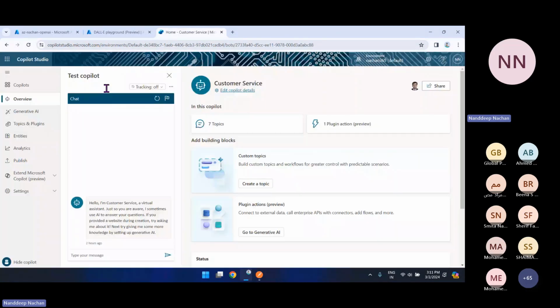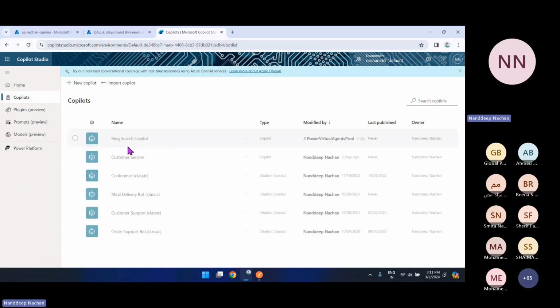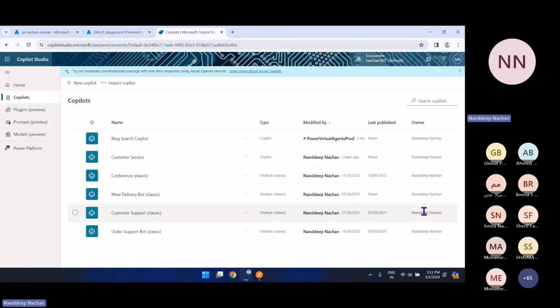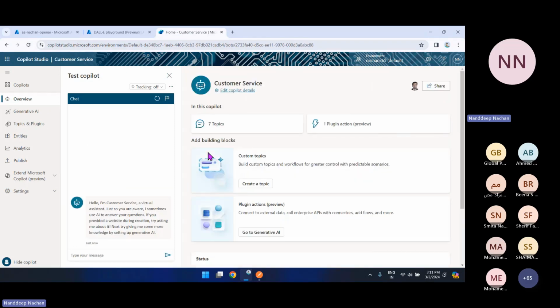Okay, so now that I'm in the Copilot Studio, which is at the URL copilotstudio.microsoft.com, if you go to Copilots, these are all of the Copilots that you can see on the screen. And you can click on New Copilot to get started creating a new Copilot. I will quickly go into a Copilot here called customer service. Here we have topics and plugins.